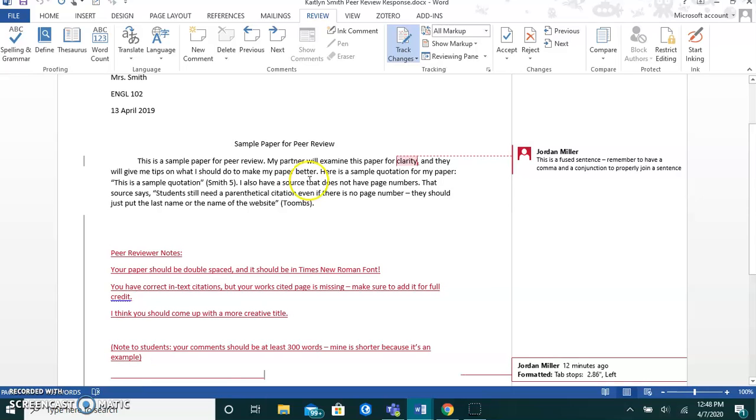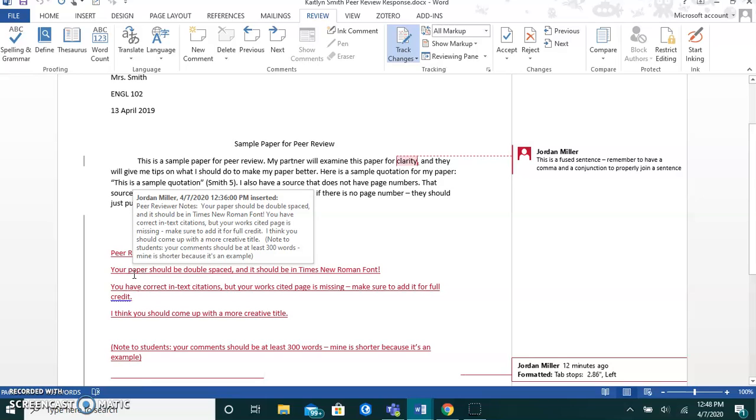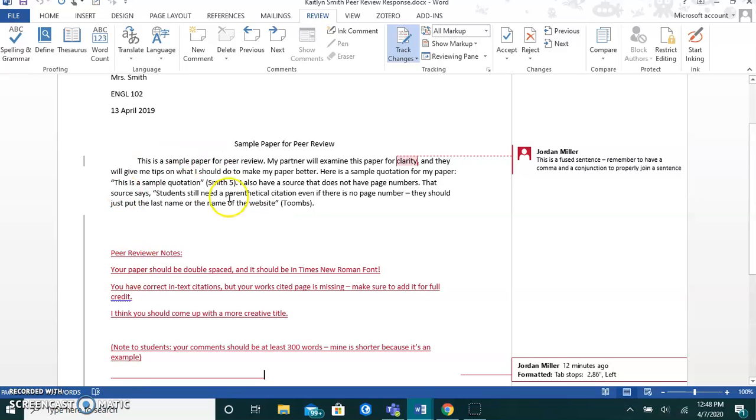And then at the end, I've written notes to remind myself that I need to double space my paper and put it in Times New Roman font. So this is both single spaced and the wrong font. I reminded myself that even though my in-text citations are correct, I don't have a works cited page, so I need to make sure I add it for full credit. And I don't like this title, so I think I need a more creative one. I do want to make a note that your comments should be about 300 words. Mine's shorter just because it's an example.